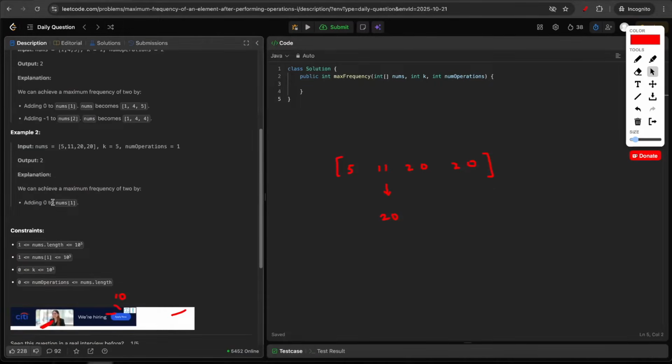And the constraints are: the array size is up to 10 power 5, each element in the array can be at max 10 power 5, and k can also be up to 10 power 5. And the number of operations we can do is obviously less than or equal to the array length, because we can't perform the operation on the same element twice.